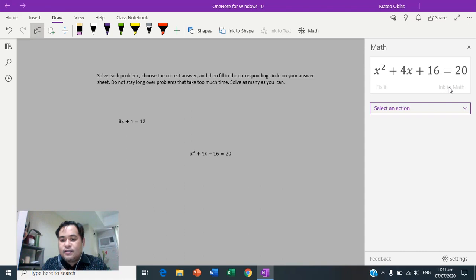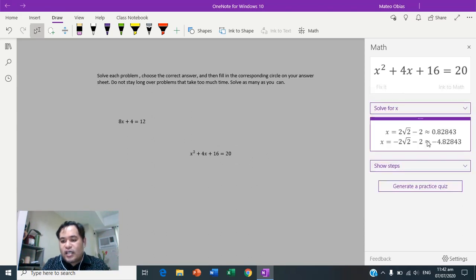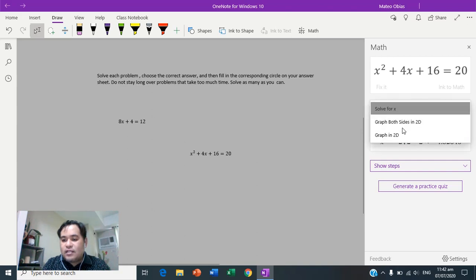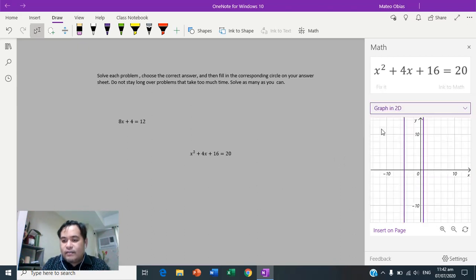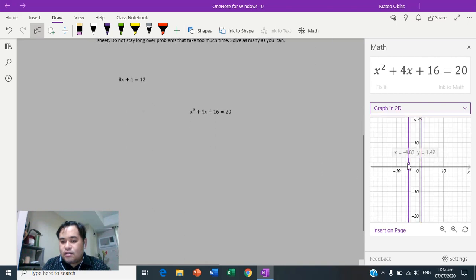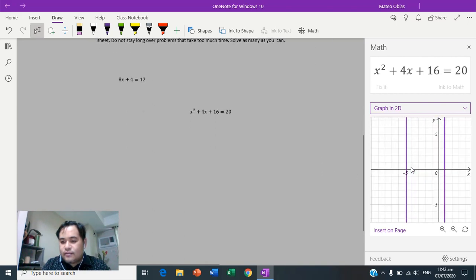So, into math. So, ayan na siya. Napalitan na siya. x squared plus 4x plus 16 equals 20. Select your action. You want to solve for x. So, ayan ang value ng x niya. Or, if you want to graph this, ayan ang graph niya. Graph ng y sa kanan. Or, graph in 2D. So, makikita natin.